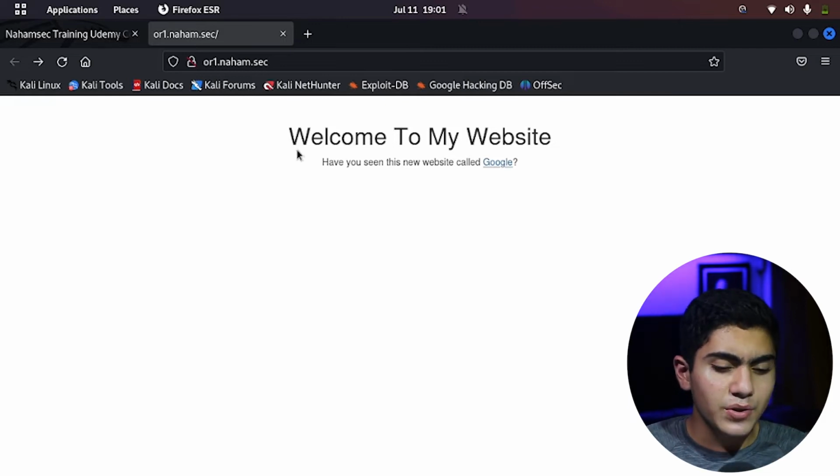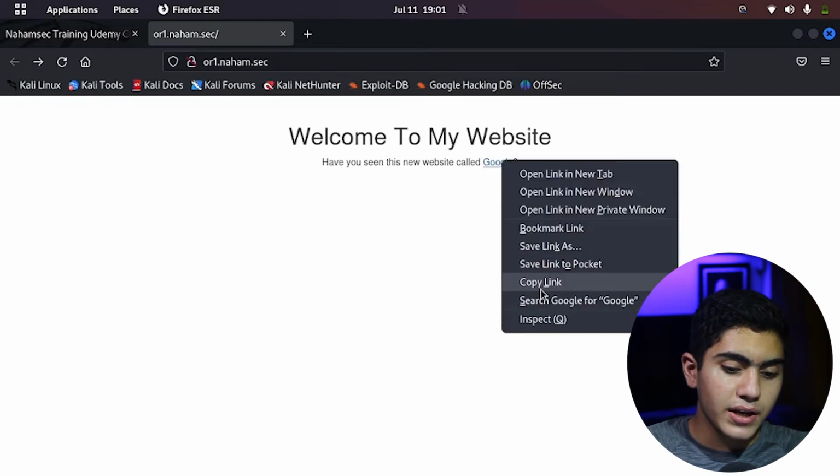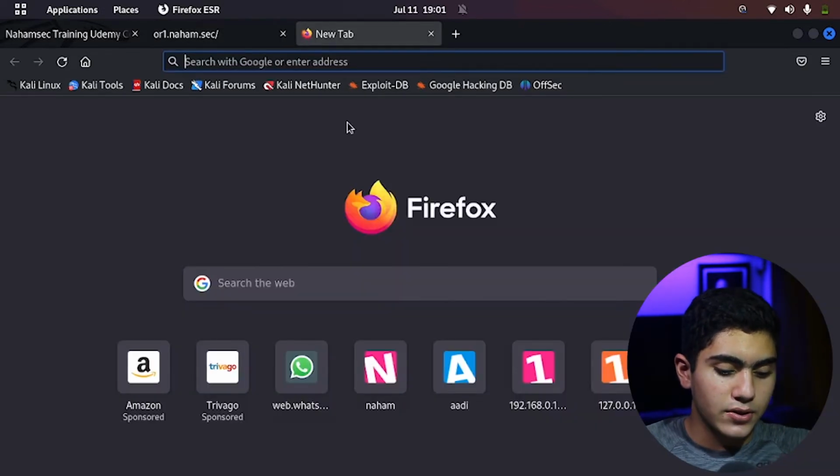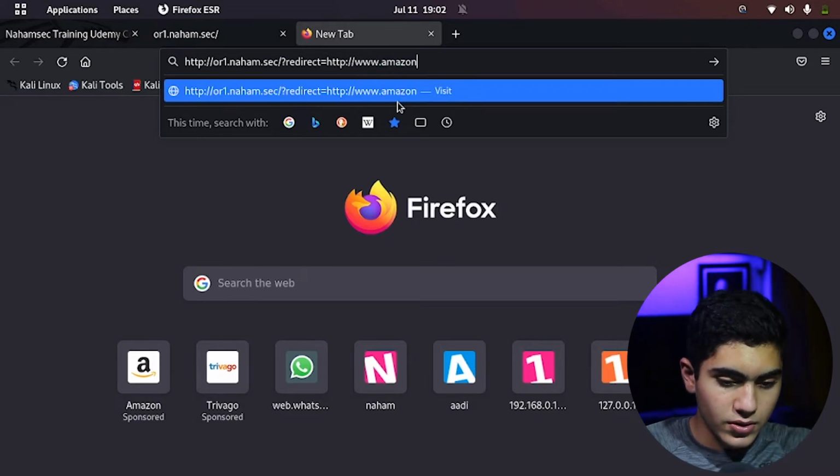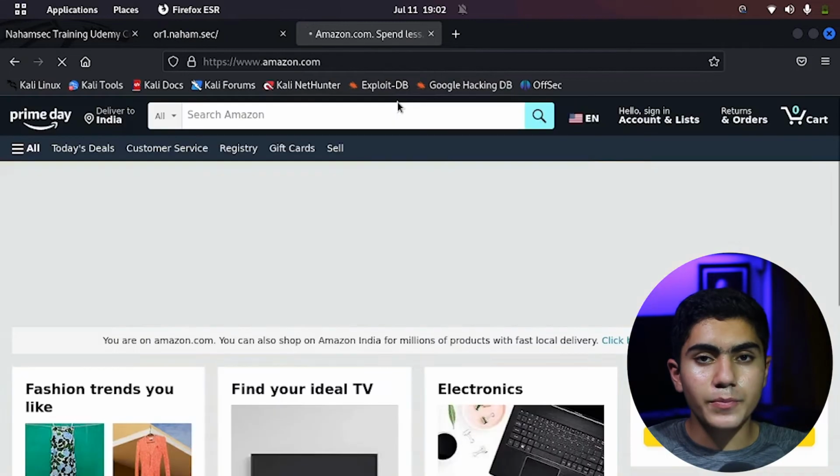An easier way to do this is you can just right click on this link right here, copy this link and paste it in the other tab. As you can see, we have got a redirect function right here. So this was our original URL, and it is redirecting us to google.com. This is a very simple lab. What I'll do is change this to, let's say, amazon.com. Press enter, and it took me to amazon.com.